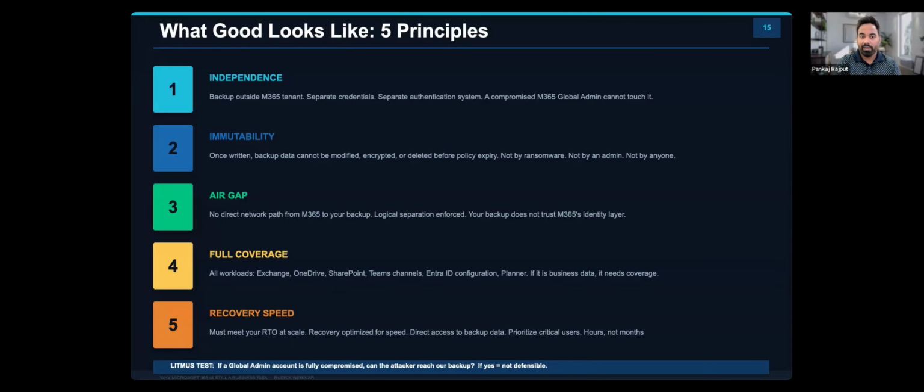Four, full coverage. Every workload that contains business data needs coverage, be it Exchange, OneDrive, SharePoint, Teams, Entra configurations, Planner. If it matters to your business, it needs a backup. Five, recovery speed. Your backup must be able to meet your RTO at scale, right? Ultimately, recovery is what matters.